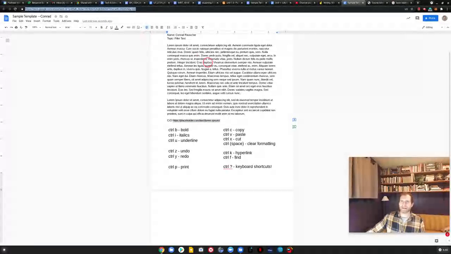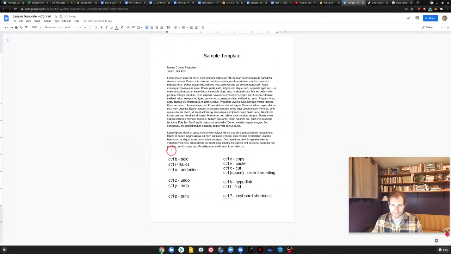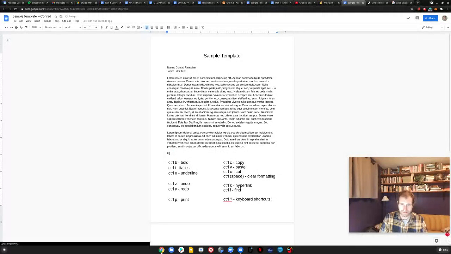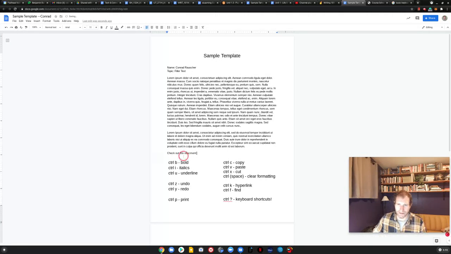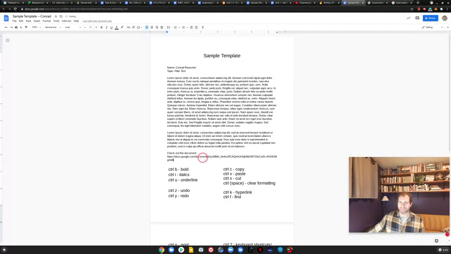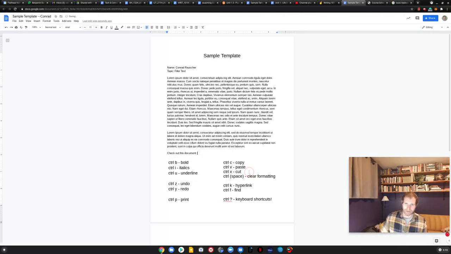I'm going to copy that. Now let's say I'm going to say, check out this document. And when I get to checking out this document, if I put at the end of this big URL, it doesn't look very good. So I'm going to Control Z because I don't want that and say, hey, check out this document. And I make this a hyperlink.